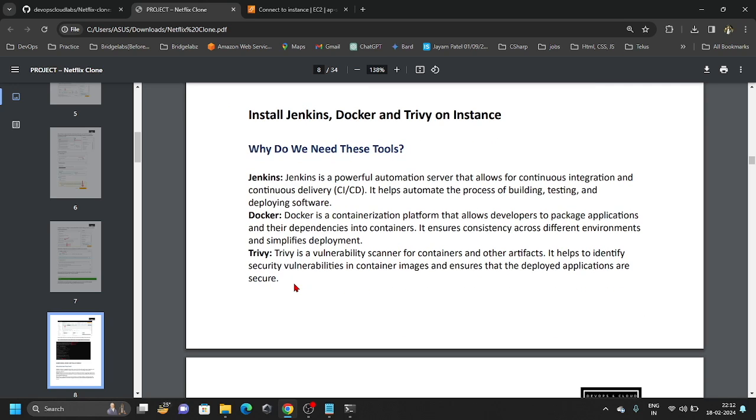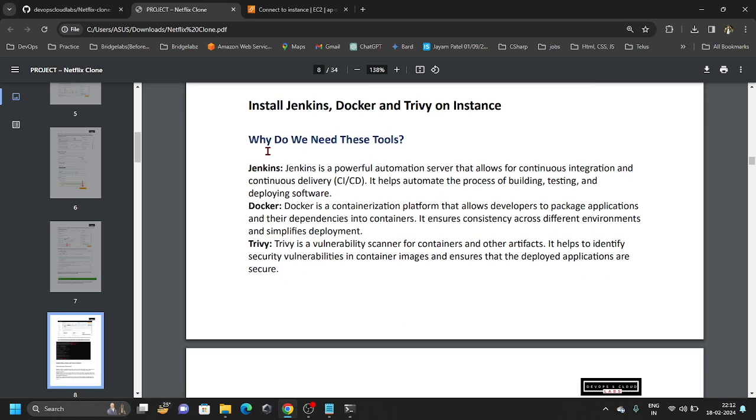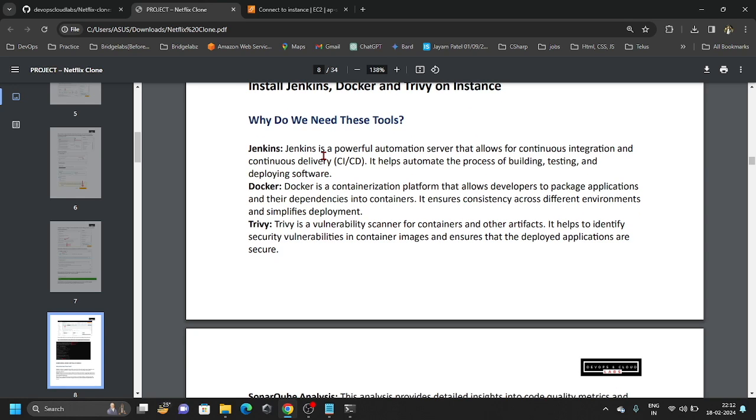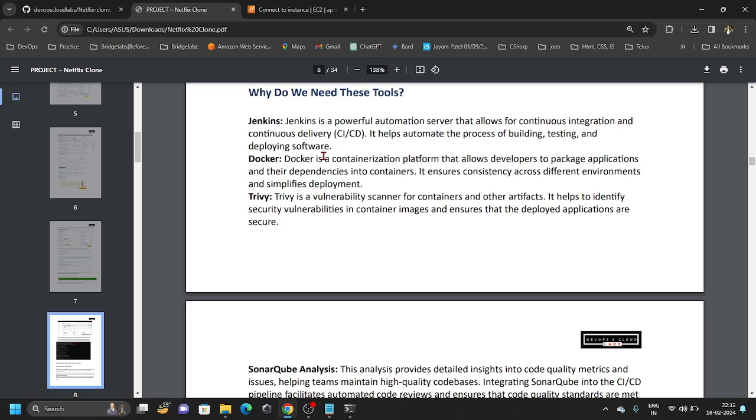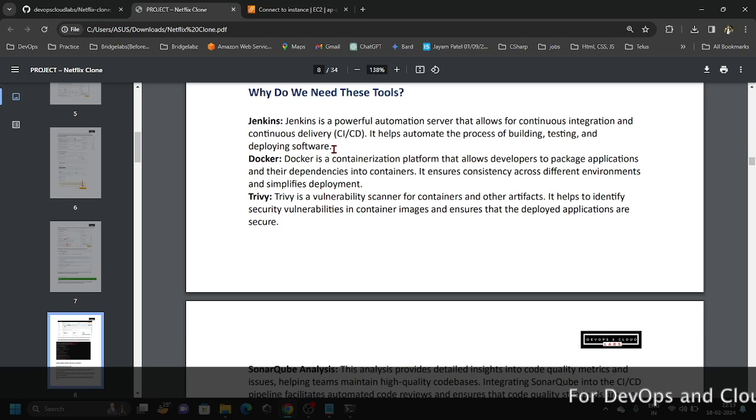So we will move ahead, and here I will say install Jenkins, Docker, and Trivy on the instance. Why will we need these tools? Firstly, Jenkins is a very powerful automation server that allows for continuous integration and continuous delivery. It helps to automate the process of building, testing, and deploying software. So you can directly understand it is a CI/CD tool. We will use it to create a pipeline in this project, and through that pipeline we will deploy our application, package it, and do analysis. After all these successful stages, we will deploy it to the production server, or let's say the Kubernetes cluster.